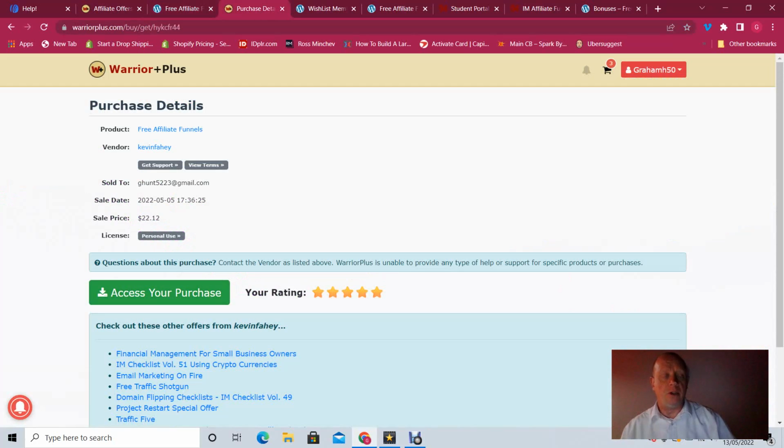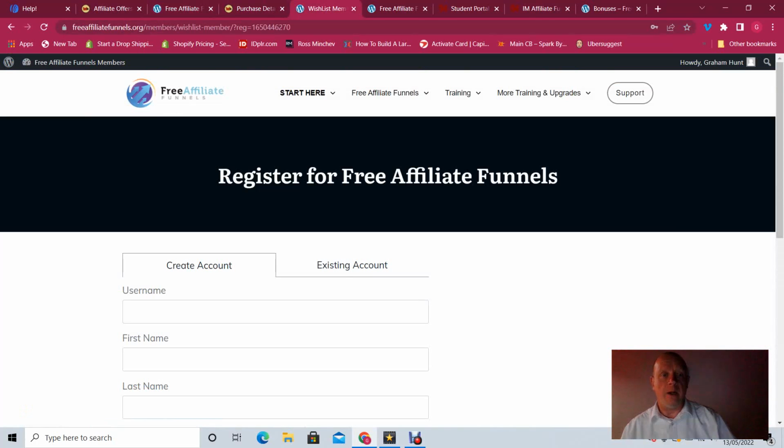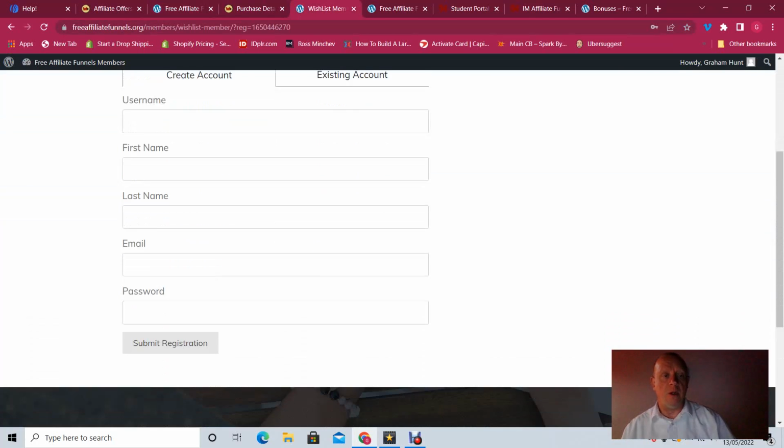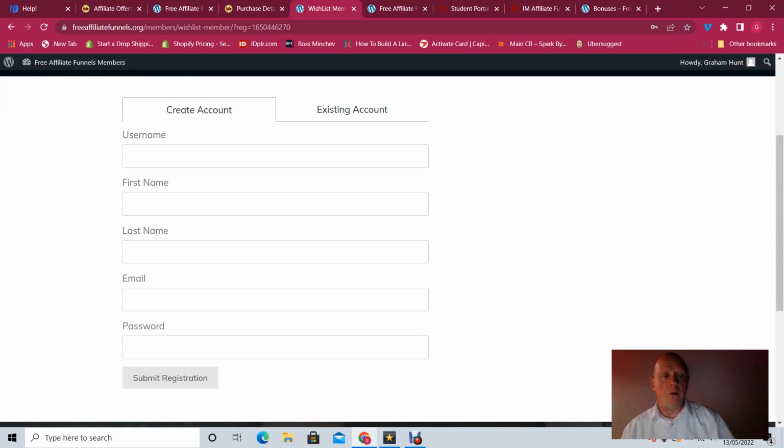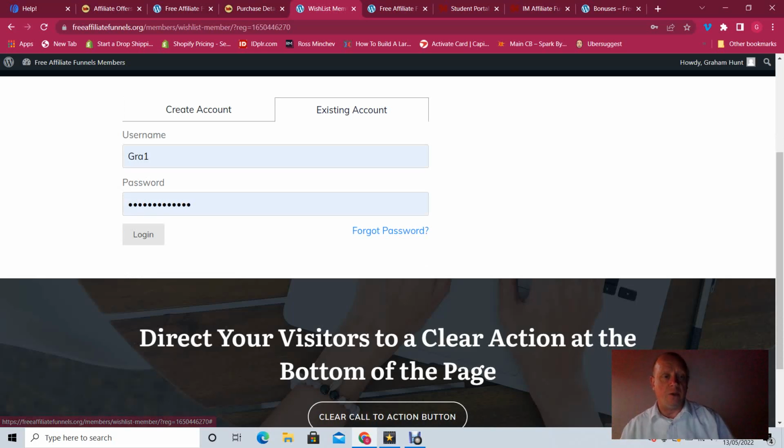When you've purchased this and you access your purchase through that link there, you'll end up here. You have to register with your username, your first name, last name, your best email address, and choose a password, or you can use the generated password robot and it will do it for you. I've generated my one myself so I can remember it. As you can see, I've got an existing account, so when I log in, I'm not going to do it, I'm showing you what happens.